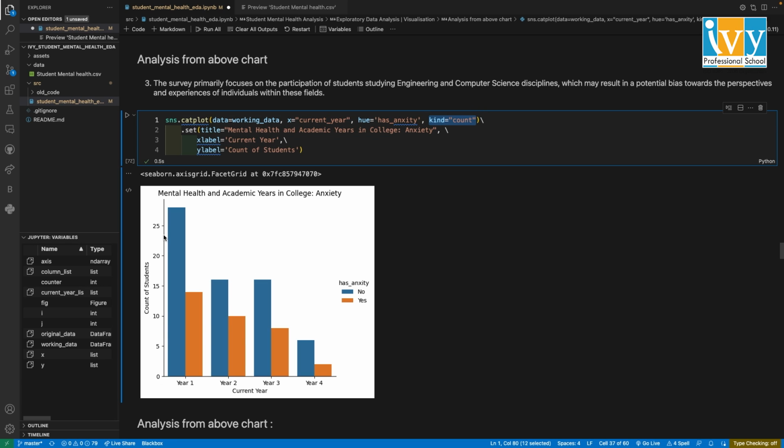So it will return us count for all the different yes and no's for every year, year one, year two, year three, and year four. So that's it. Again, we have done some cosmetic things. Set the title. X label is current year, and Y label is count of students. From this we can analyze that majority of students do not have anxiety.